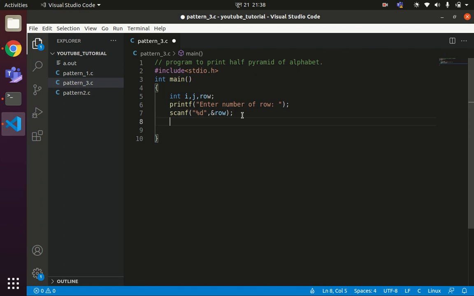For i equals 0, i less than row, i plus plus. Again the outer loop will control the number of rows that need to be printed. So the number of rows is determined by the outer loop, and the content of each row is determined or controlled by what? The inner loop. So for j equals 0, j less than or equal to i, j plus plus. And what you need to print? You need to print A B C D E.